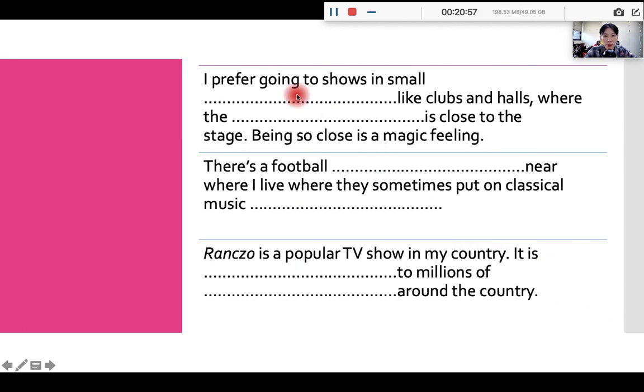Number 4: I prefer going to shows in small what, like clubs and halls, where you are close to the stage. Being so close is a magic feeling. So this is about performance, right? So small venues. Venues means a place where the audience is close to the stage. So some people enjoy being close to the performers.